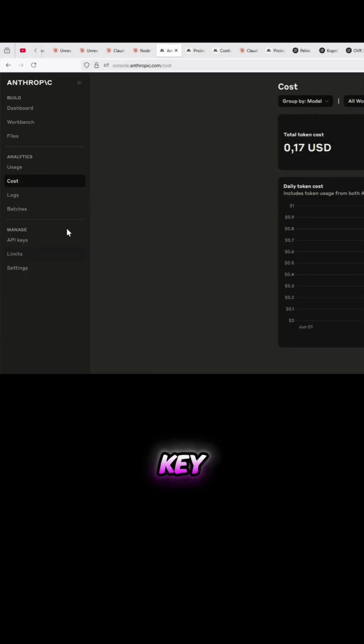To obtain the API key, we go to the site console.anthropic.com. Go to API keys. Click Create Key, give it a random name, and click Add. After this, go to Billing and top up your deposit. After that, the API key will work properly.